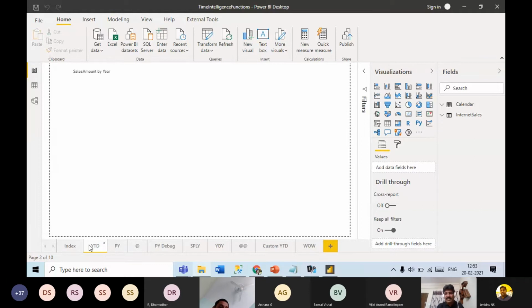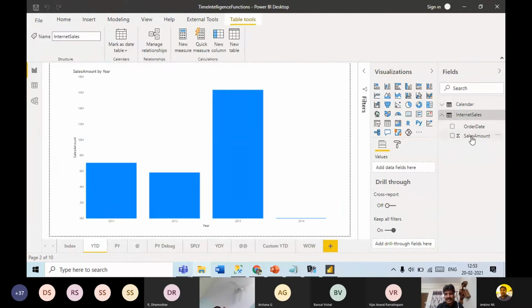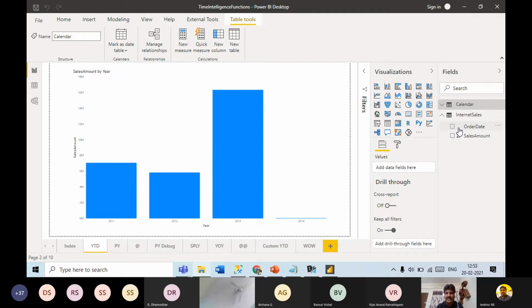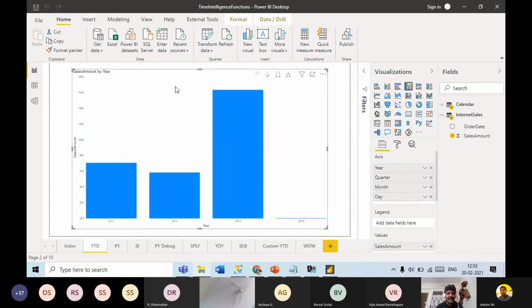So same data. Now my fact table has only order date and sales amount, and as I told, I have a calendar table, and whenever we mark a table as a date table and use that column, you can see this special icon here, which means this column is marked as a date table column. And here you don't see any hierarchy, correct? So I have disabled that. Now this is the report we have created, correct?